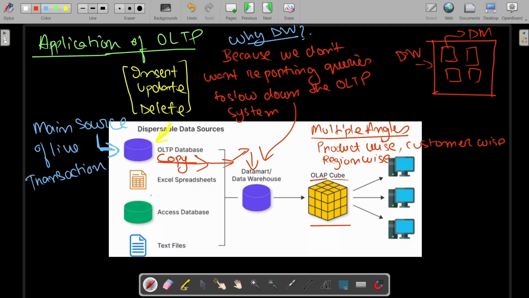So here we are trying to analyze the particular data from multiple angles like product wise, customer wise, region wise, city wise, multiple things could be there, right? I have just taken a few examples here for your understanding, like which city has the highest revenue. These could be the questions which OLAP basically answers.